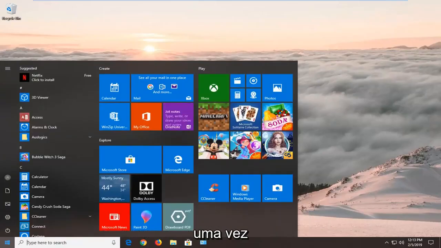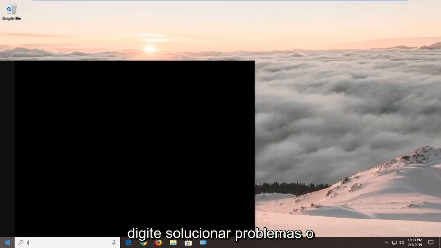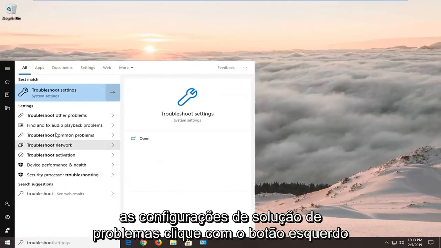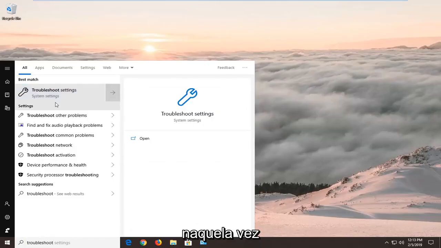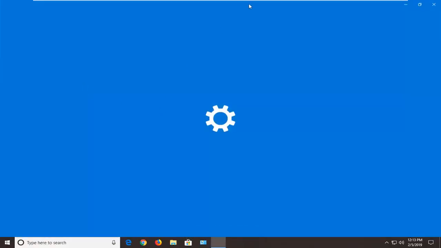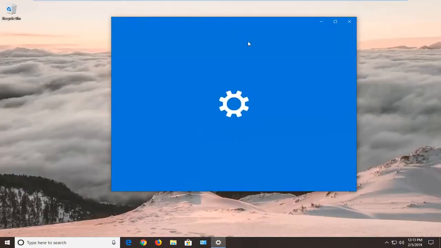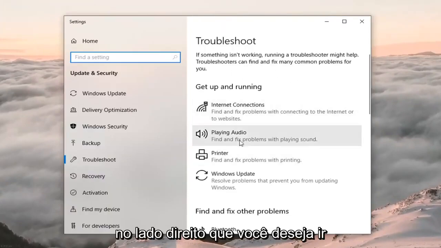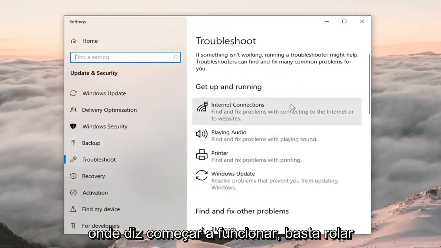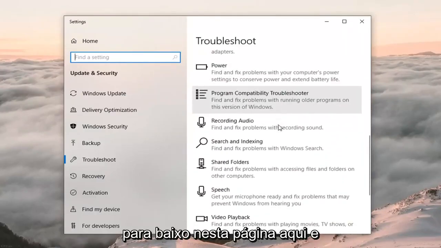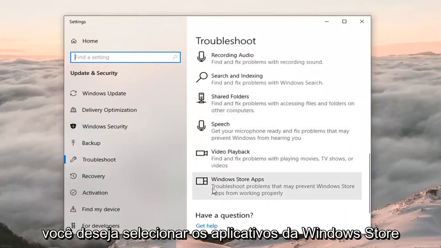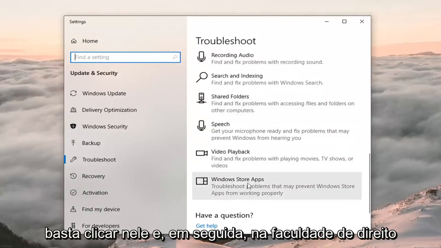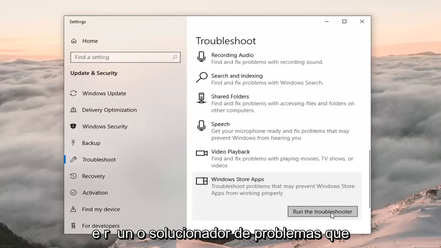Left click on the start button one time, type in troubleshoot. Best match should come back with troubleshoot settings. Left click on that one time. On the right side, you want to go where it says get up and running. Just scroll down on this page pretty far here, and you want to select Windows Store Apps, troubleshoot problems that may prevent Windows Store apps from working properly. Just click on that, and then left click on Run the Troubleshooter.